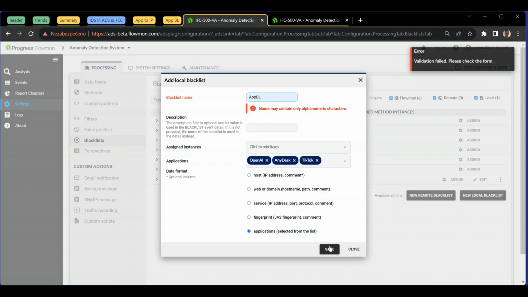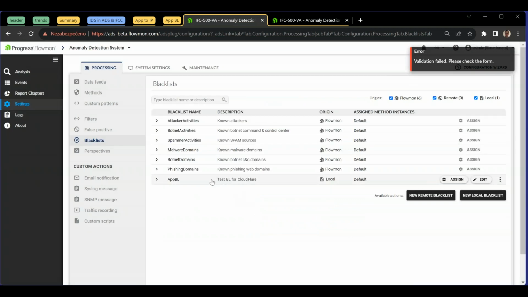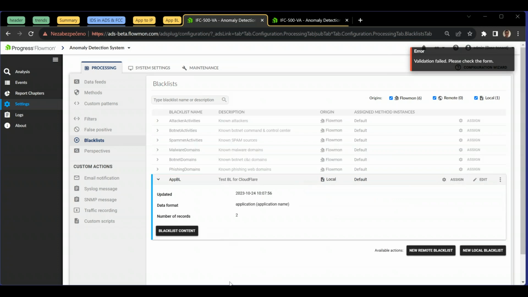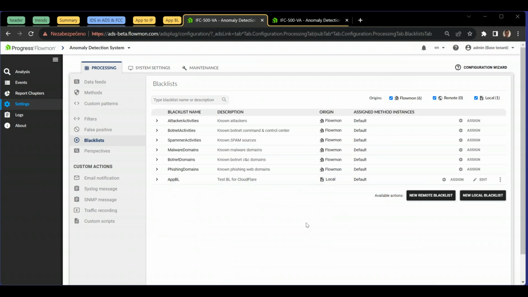Looks like you need a new one. Yeah, it's not unique. Yeah, I created one already. Okay, yeah. But we can see how easy and simple it is. You can just go through the list and select the applications. I already created one with the same name, so that was the issue.